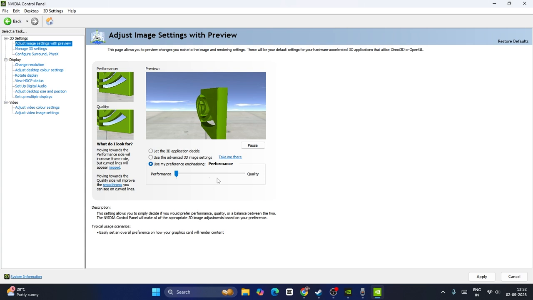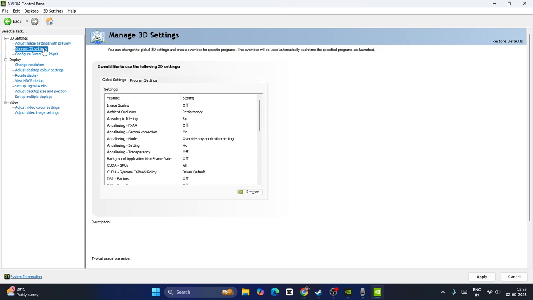So what I'm saying is, if you're having a middle range or low end PC, you can keep this on performance or balanced, or you can directly go to quality at the top for the high end users. For the time being, let me keep this on quality or the maximum because I'm having a high end PC. Next, go to manage 3D settings, and here we have various options under the global setting. The image scaling should be turned off.